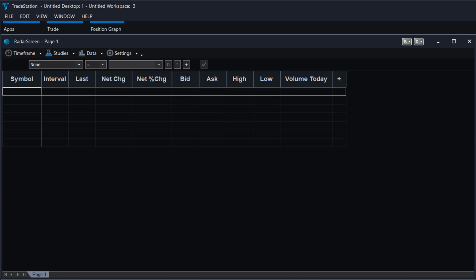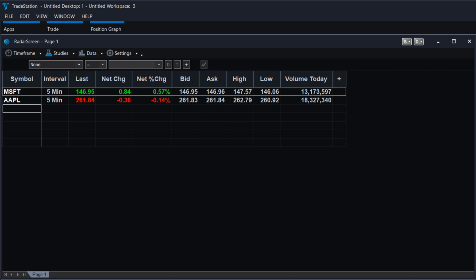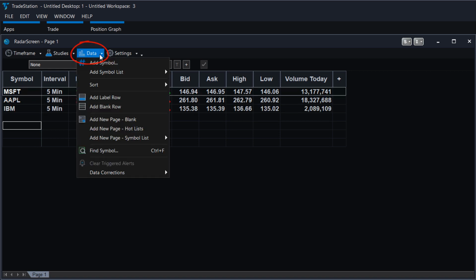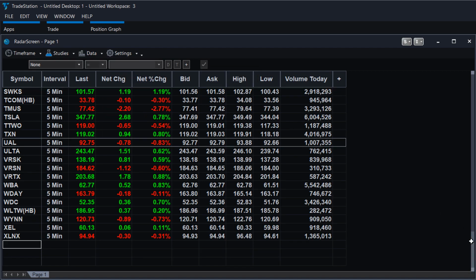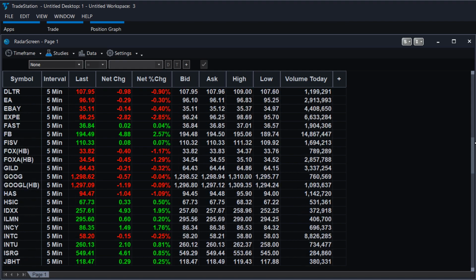The first thing we need to do is add symbols. You may type symbols one by one, or you may insert a list of symbols by clicking the Data button at the top of Radar Screen and selecting Add Symbol List from the menu. In this example, I'll use the NASDAQ 100. Notice that the 100 symbols that make up the NASDAQ 100 index were added to my list.